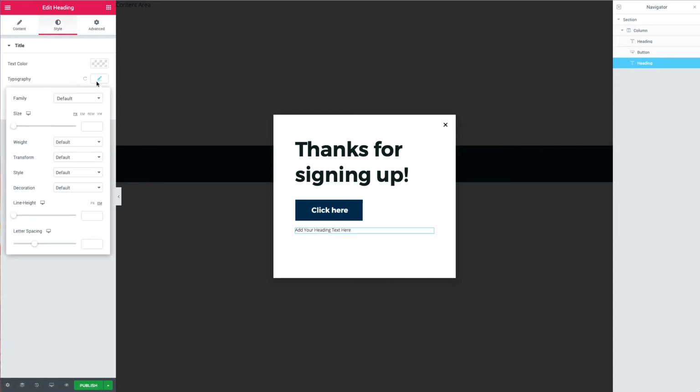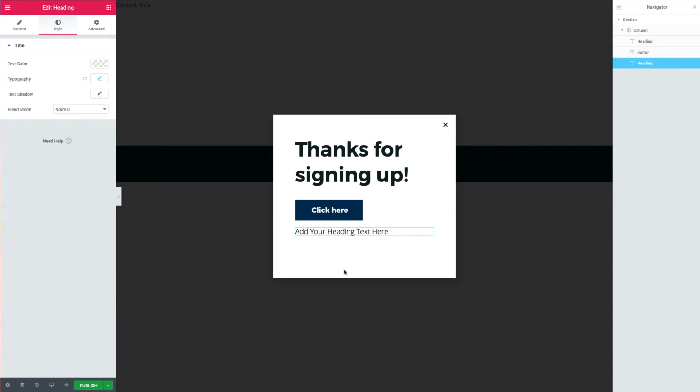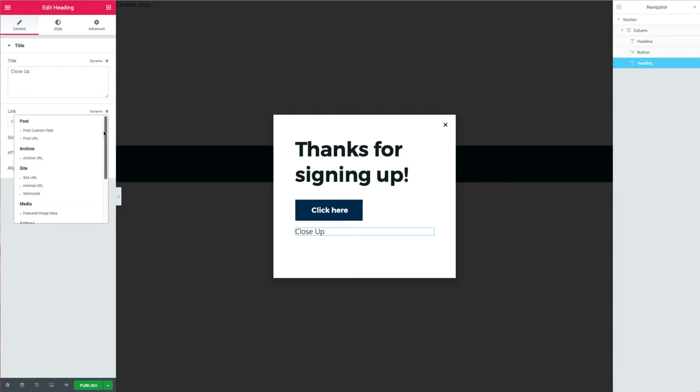Also note, you can style this however you want. I've already had some of these styles predefined. And here I'm just going to type in close pop-up. And to close the pop-up, for the link portion, click dynamic. Under actions, click pop-up. Under the pop-up settings, action, select close pop-up.